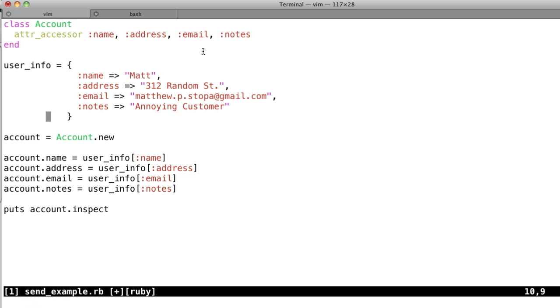The obvious way, and really the Java way of doing it, or one of those other languages that are not so easy to use, is we create our object, then we access each element in the hash, and we assign it to the value. So we're like, hey, user info name, assign that to account name, and address, email, notes, on down.